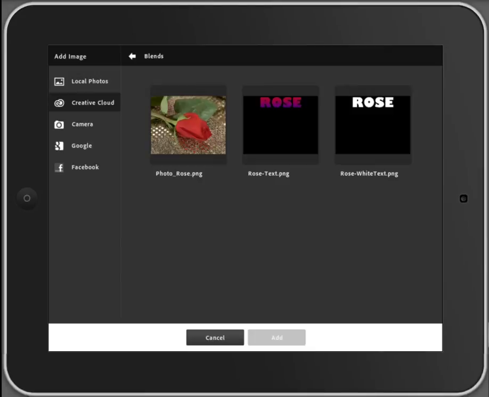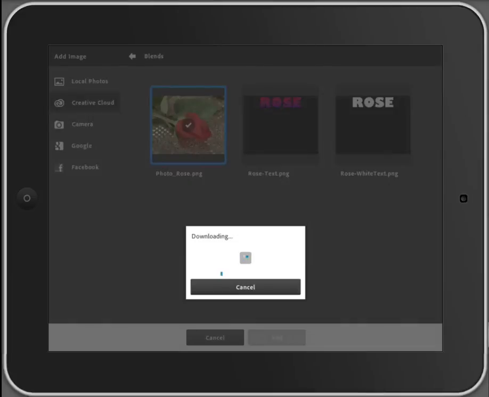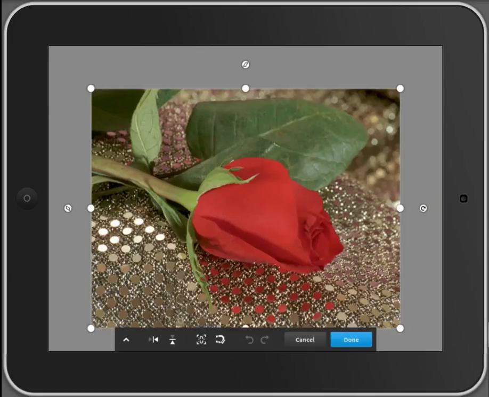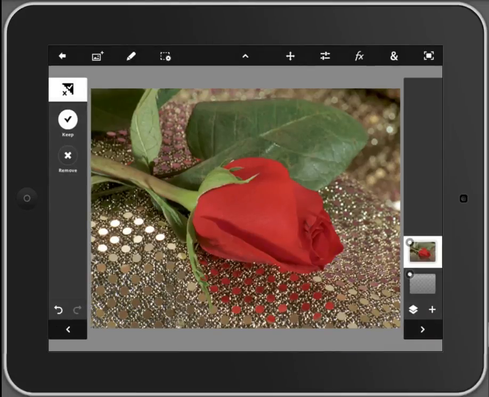And we'll see here that out on Adobe's Creative Cloud I have 3 different photos for this blend tutorial. And the first one I'm going to bring in is the photo rose.png file. So I'll tap it, I'll tap Add. It's downloading from the Creative Cloud, and there it is. I'll just go ahead and click Done. You can see just that quick, that's part of my project.